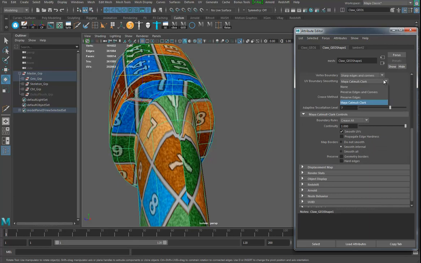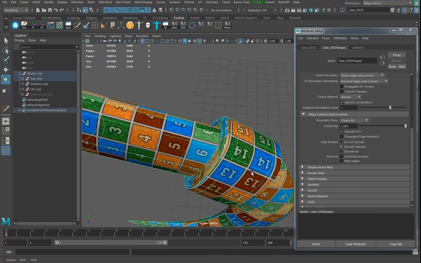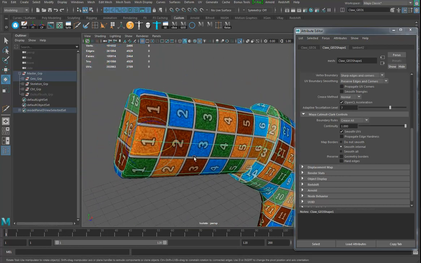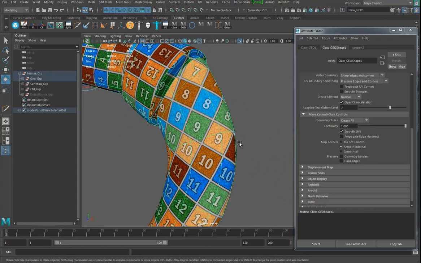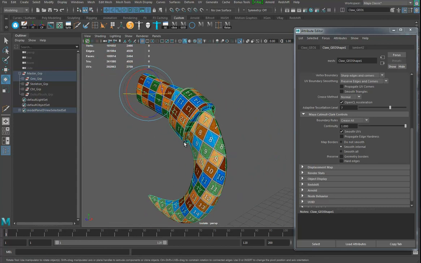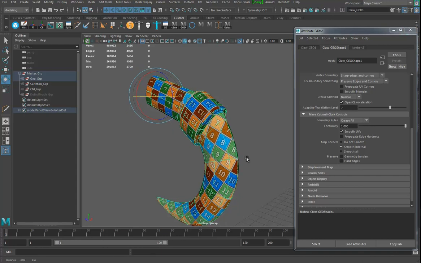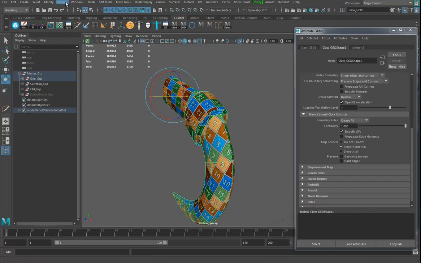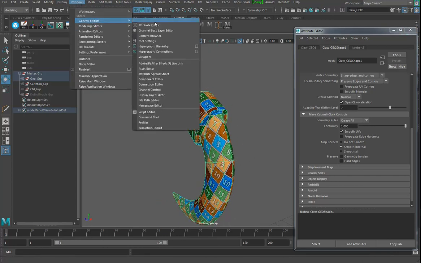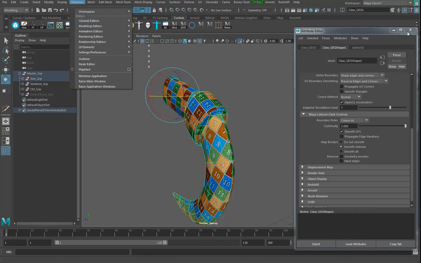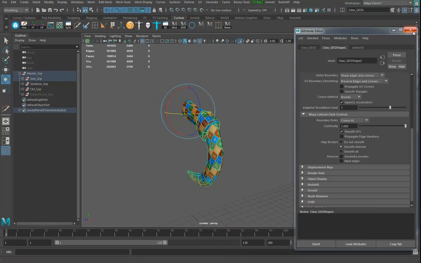No, it's Catmull Clark, and I hit preserve edges and corners. There. And that fixes that, because sometimes you'll see weird stretching on here when you take it over to Mari or something like that, and you can smooth it here and then take it over to Mari and life will be good. And if I have to do multiple objects at once, I can go to Windows, General Editors, Attribute Editor, Spreadsheet. But let's turn that off.